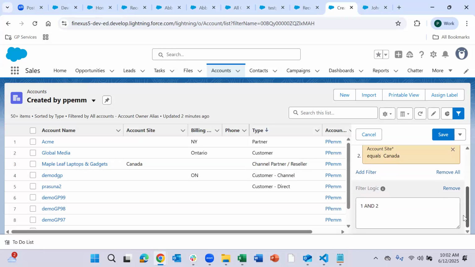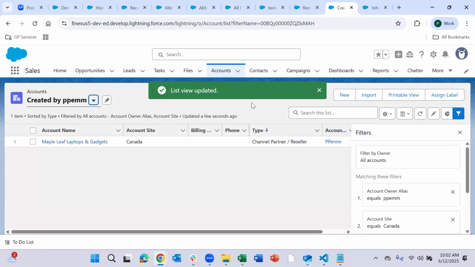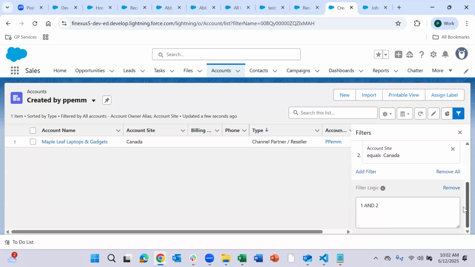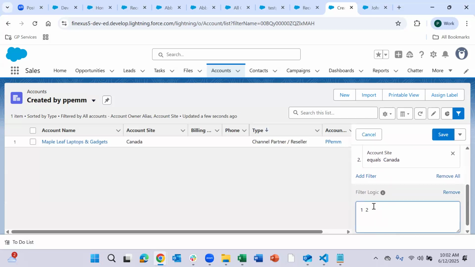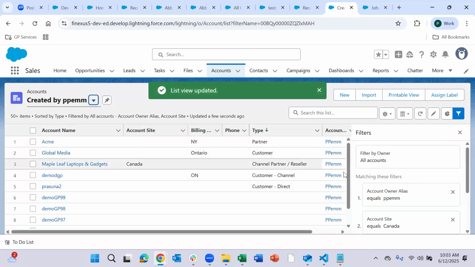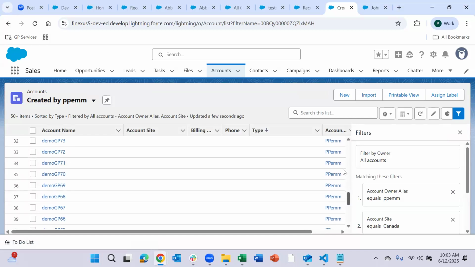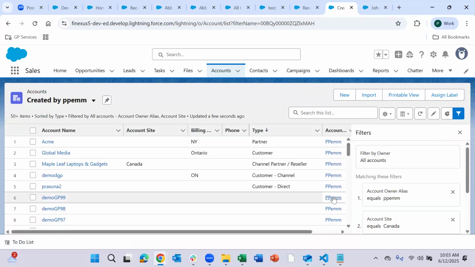Now let us click on save. The filter logic is 1 and 2. I'm saving this filter logic. It refreshes, and now we got only one single record. Let me update the condition to OR and see. I am clicking on save. So you got many records where at least the account owner is PPM or the account site matches.